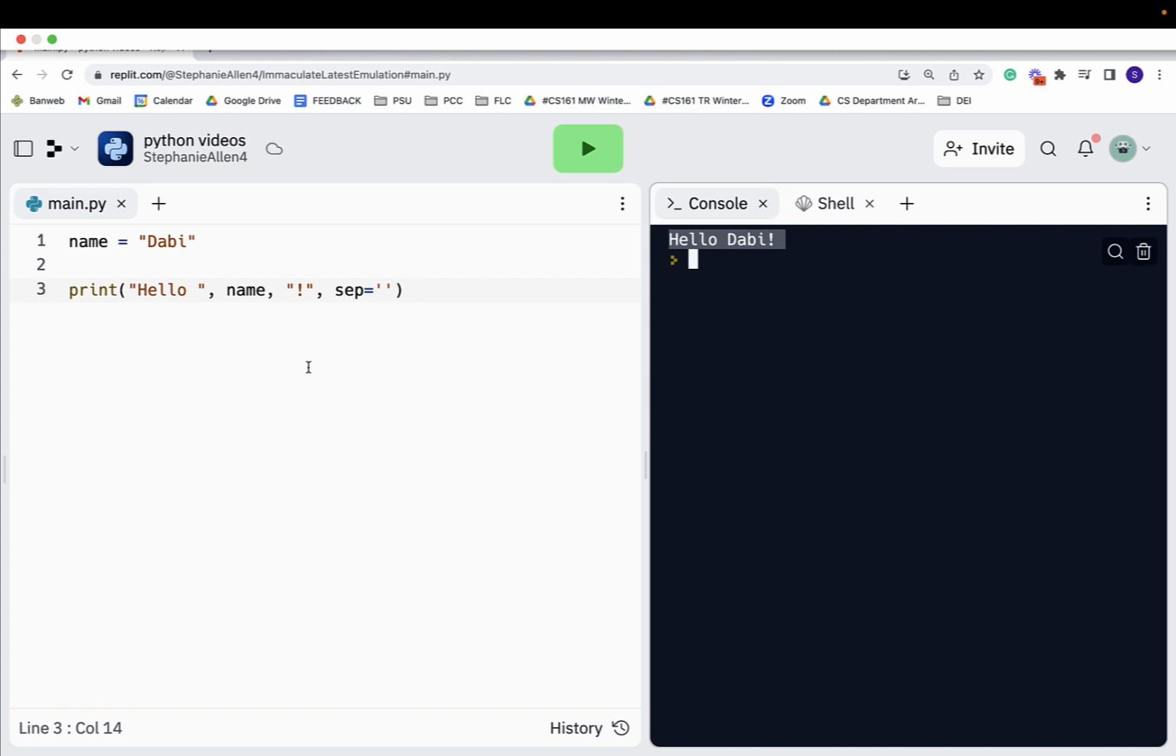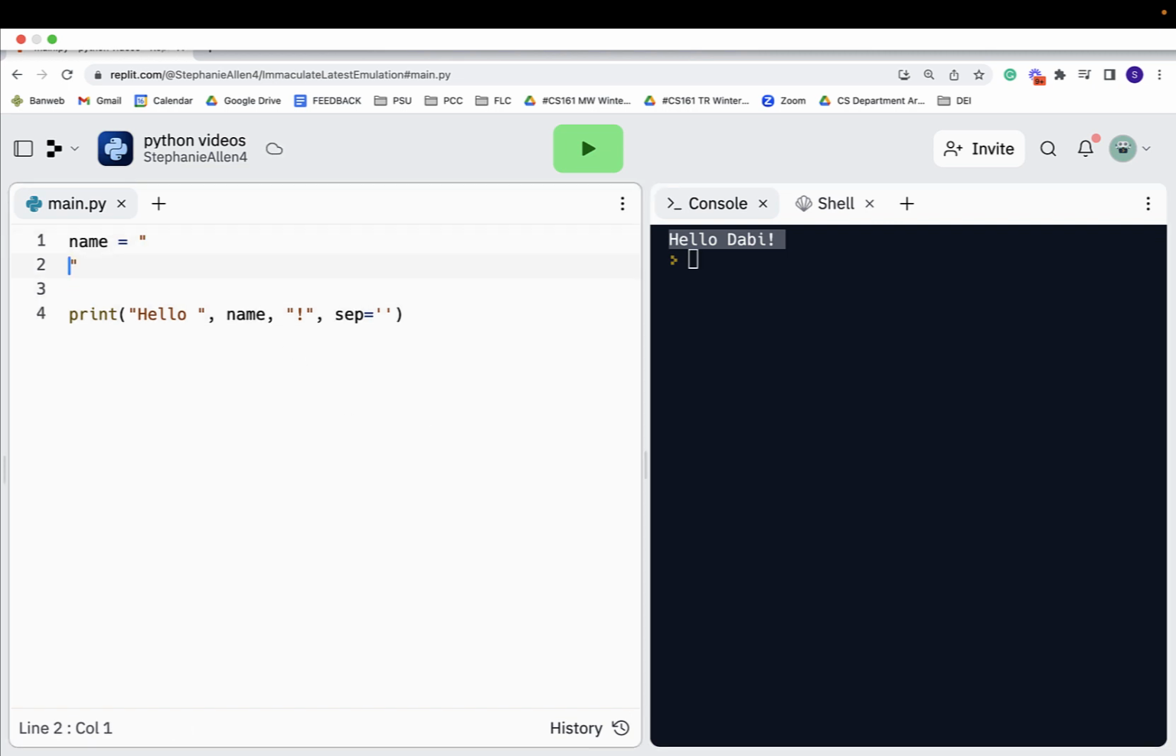Change our program to take input from the user. So instead of setting this, I'm going to set it to an empty string, and then I'm going to make a new variable called age, and I'll set it to 0. And then I'm going to prompt the user for their name and their age, and then I'll print a message.